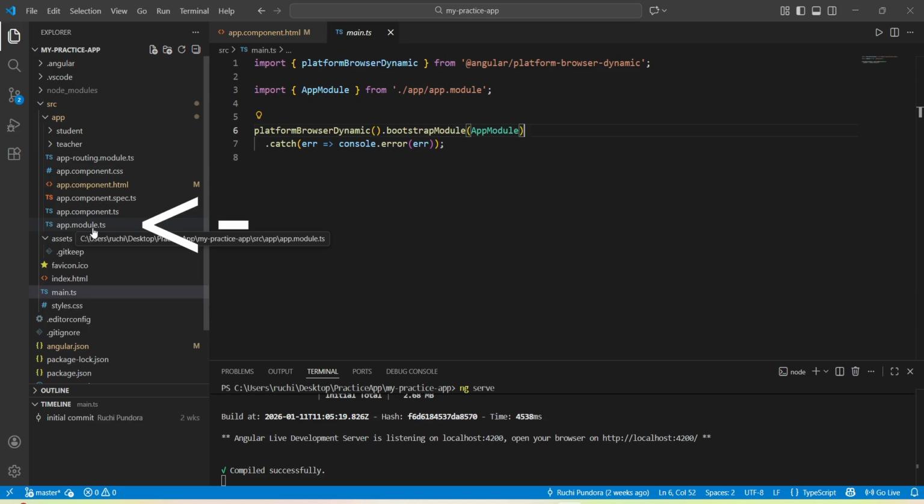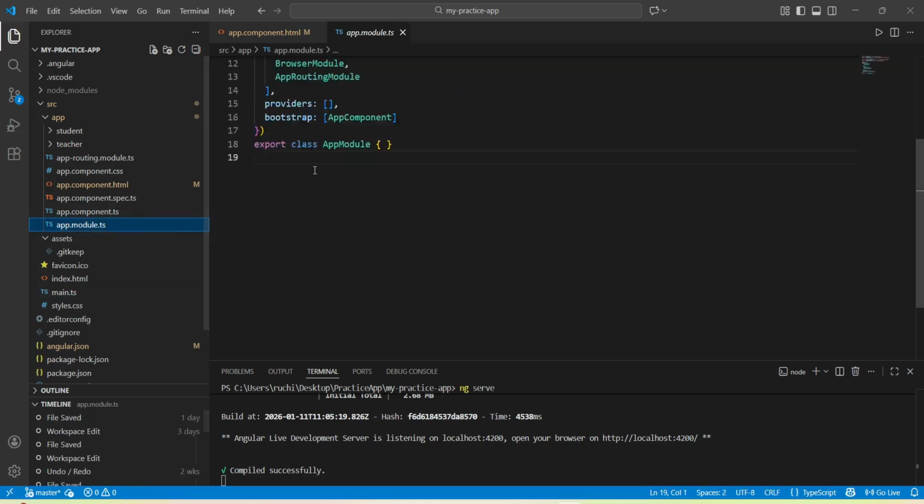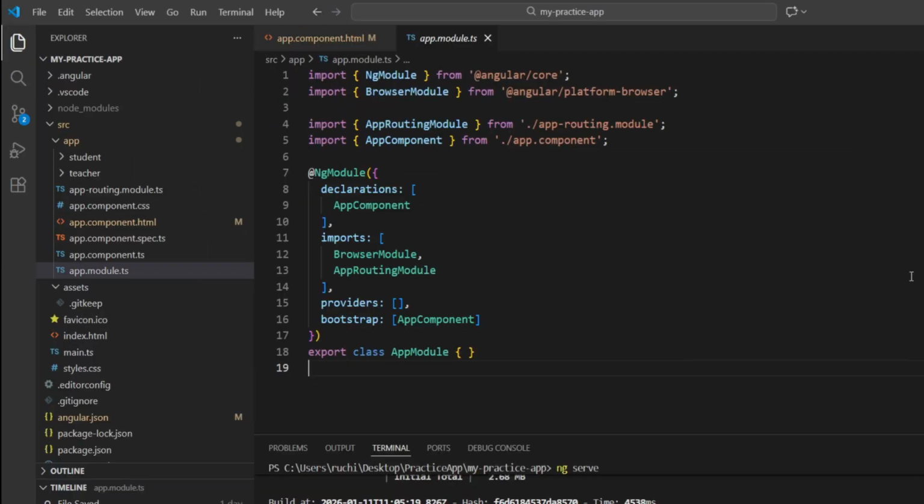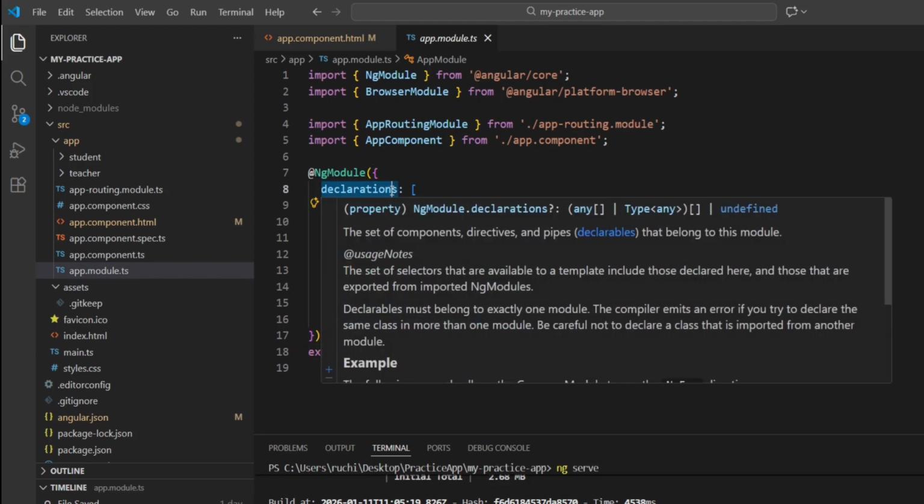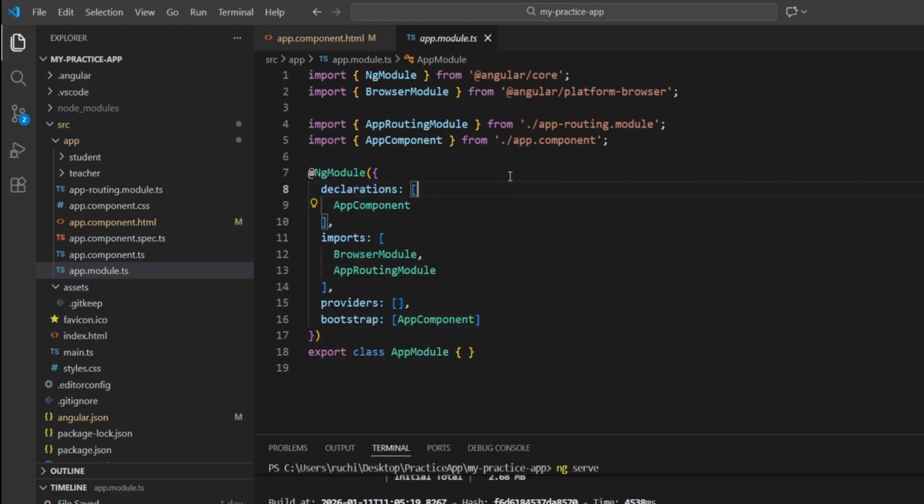See, we have our app module here. Let's go there. So this is our app module file. See, we have a bunch of things here. Let's discuss it one by one. First, we have declarations, which basically tells that this app component belongs to this module. So when we create a new component, we add it to a module inside the declarations array, so the Angular knows that this component belongs to this module.